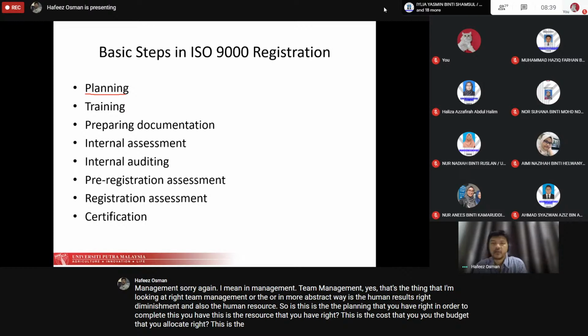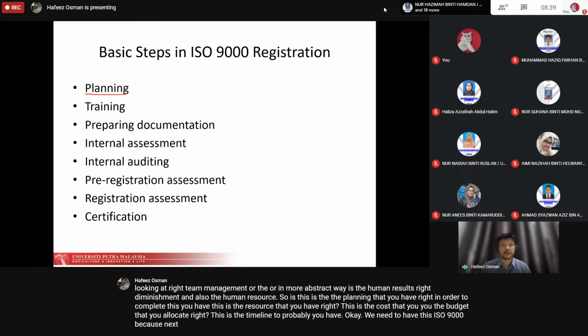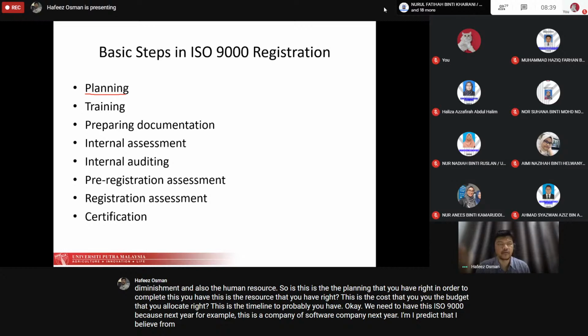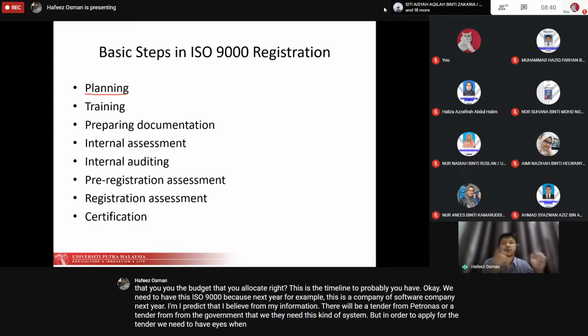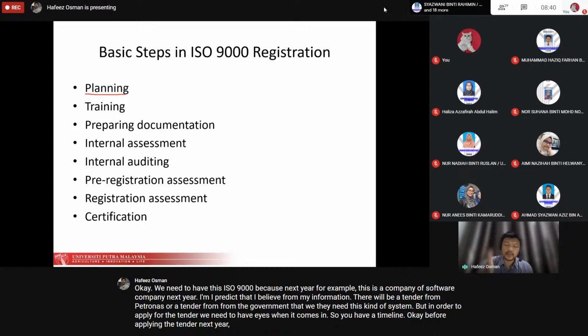This is the timeline. Probably you say, okay, we need to have this ISO 9000 because next year, for example, this is a software company, I believe from my information there will be a tender from Petronas or the government that needs this kind of system. But in order to apply for the tender, we need to have ISO 9000. So you have a timeline. Before applying for the tender next year, at the end of this year we have to have ISO 9001 or ISO 9000. So this is the timeline, right?